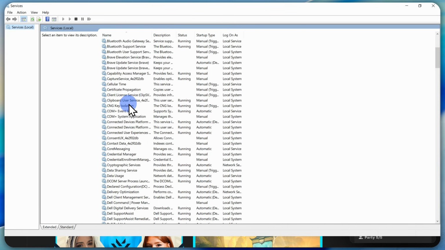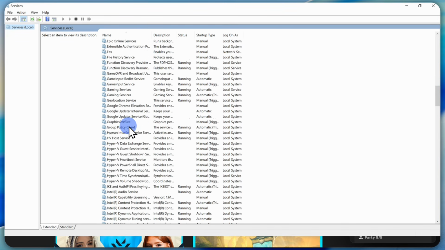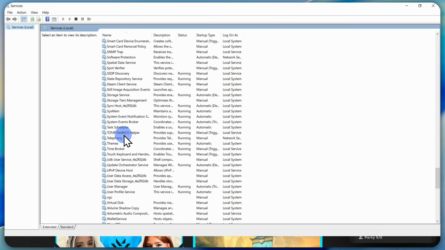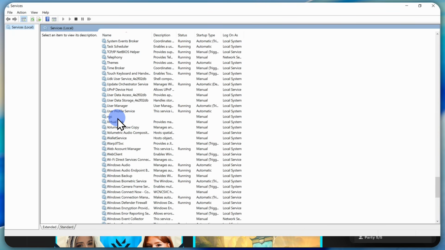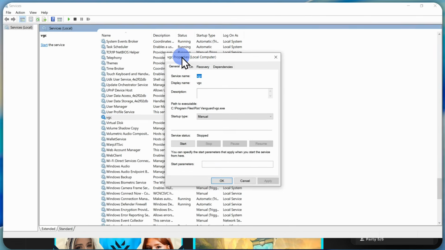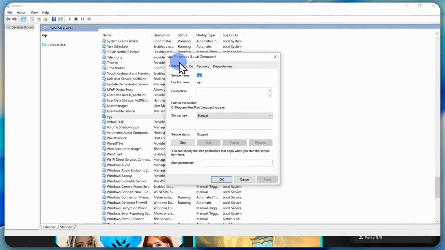Once over here, go ahead and scroll down until you see the section that says VGC. As you can see, this is VGC right over here. Go ahead and right click on VGC, click Properties, and this will open up a properties window.